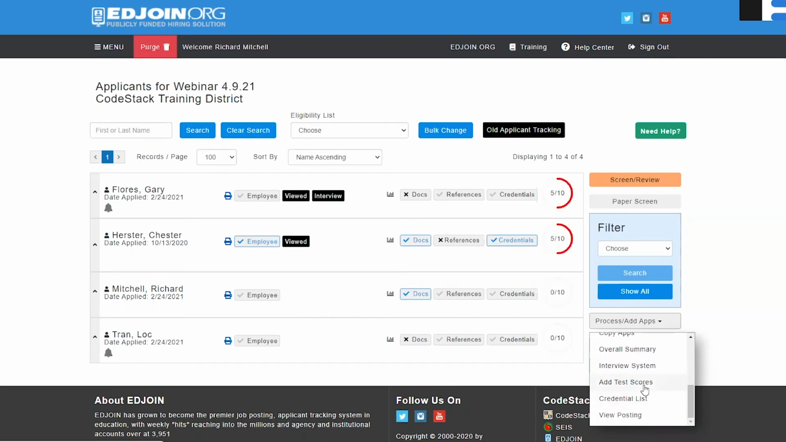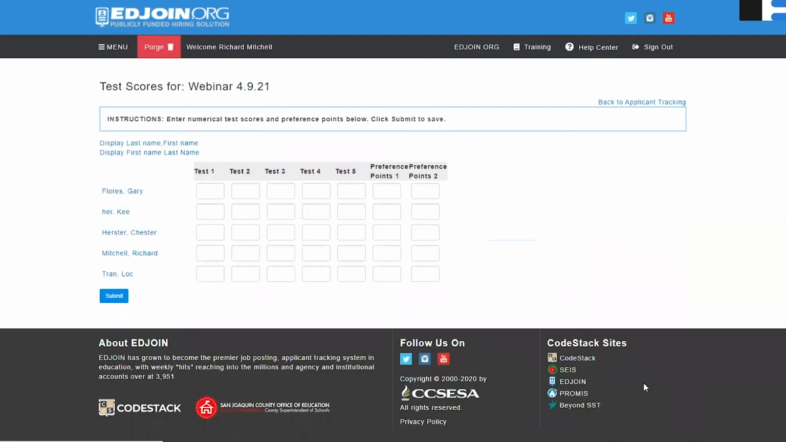And next we have Add Test Scores. So this is where you can enter any test scores you require. Let's say a typing test, you can go ahead and give them a score. As of right now, the column headers are not customizable, but that suggestion did come in from somebody at a school district, and that's something we can definitely look into adding.